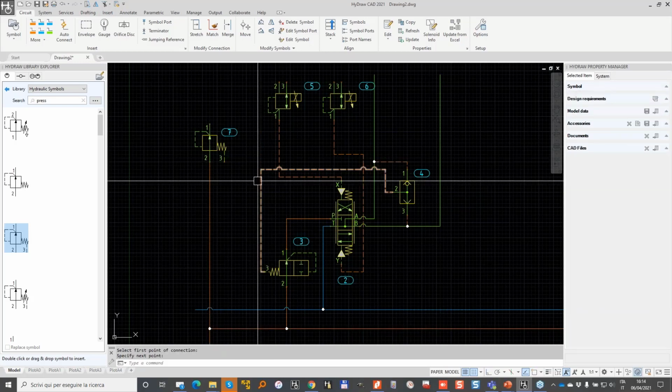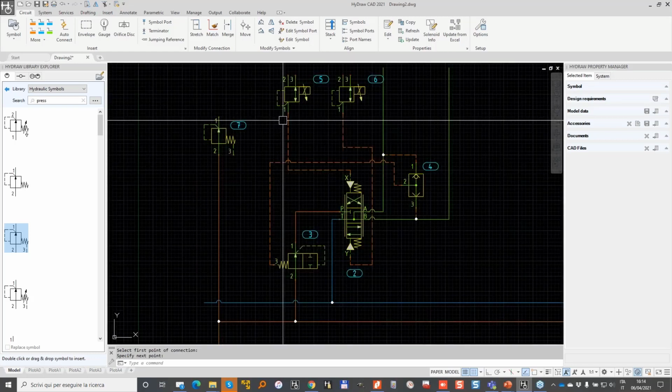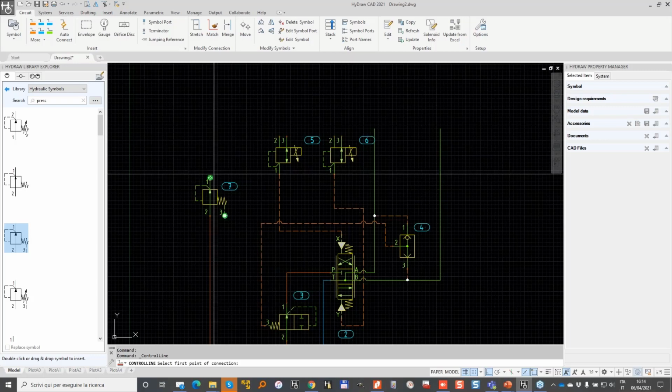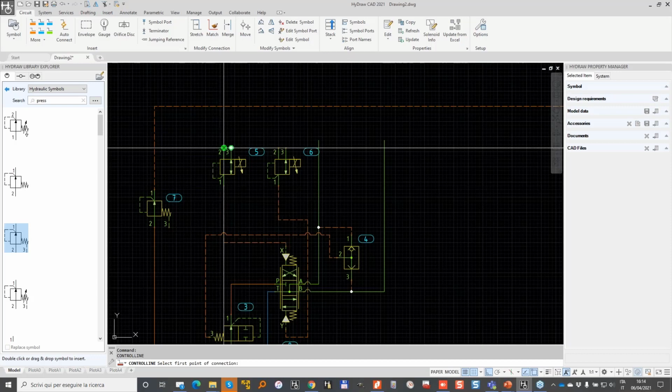There is a separate drain. Later we will create a drain line. Now this is going to control. Let's make a big line here, and this is entering in the pressure reducing valve.